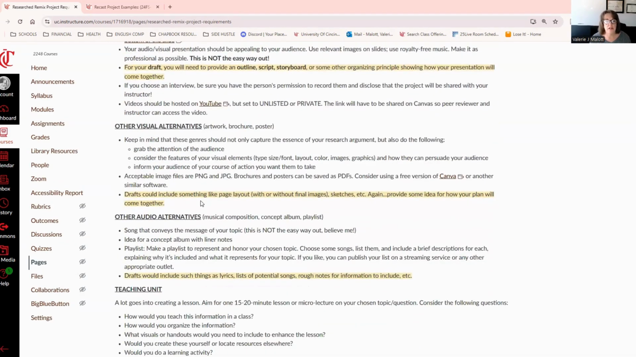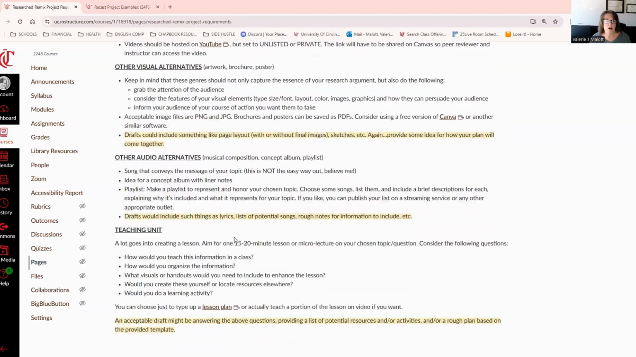For other visual alternatives, a draft would include something like a page layout with or without final images, sketches, and so forth. Again, I want to see how your plan is going to come together. For audio alternatives, drafts would include such things as lyrics, lists of potential songs, maybe some rough notes for information that you want to include on the songs, that kind of thing.